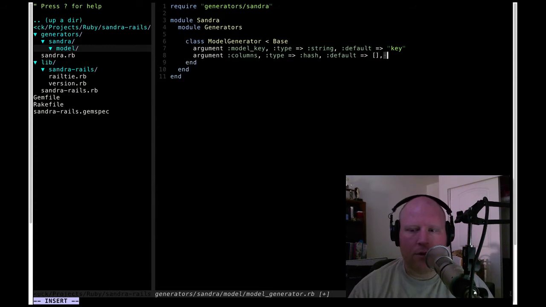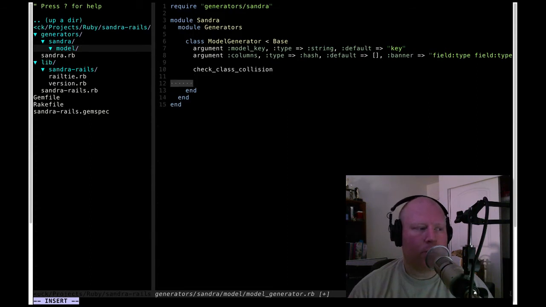And so then we're going to take some attributes for the columns. And the banner just is for usage stuff. So then we're going to do a check class collision. Whoops. And what that does is it just makes sure that the model doesn't already exist. And then the final thing that we do is create model file.